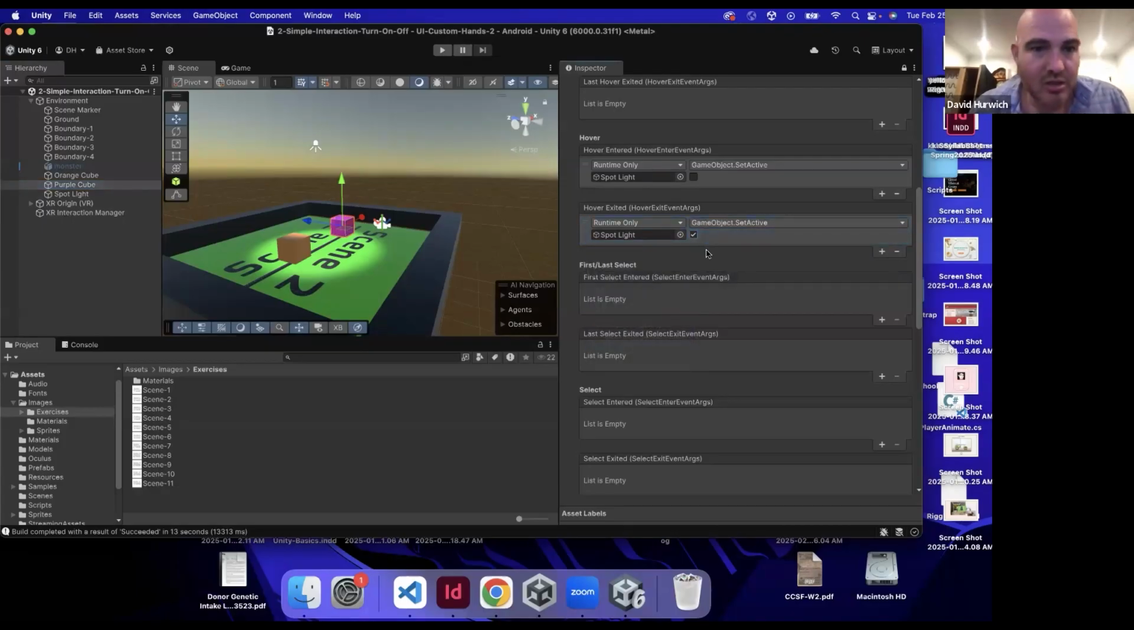Okay, all right, so there we go. What should happen here is when you preview this in your scene, hovering on this should turn the monster on. And when you stop hovering, you turn it off using the set active. This one is going to turn on this light that's right here. When you touch it, it'll turn the light off, and then when you stop hovering, it'll turn it back on.